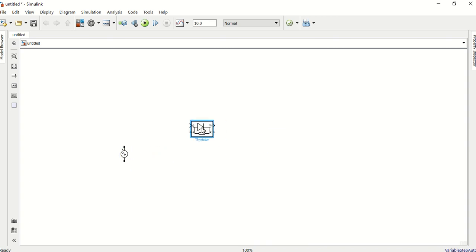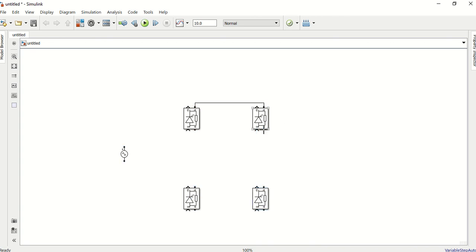How many thyristors do I need? I need 4 actually. I'm going to rotate them and duplicate them or make them 4. Connect them as a bridge this way. And the positive part of the AC voltage source is going to be here. The negative is going to be here.